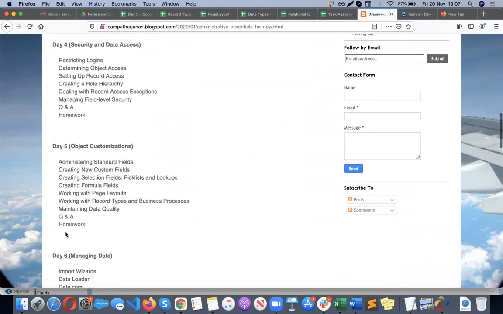So I think, yeah, on day 5, we completed record types and maintaining data quality. And one more topic which is pending is administrating the standard fields. So what information can be customized on the standard fields? First of all, you need to know what is meant by a standard field, right? Can anyone tell me what is meant by a standard field?